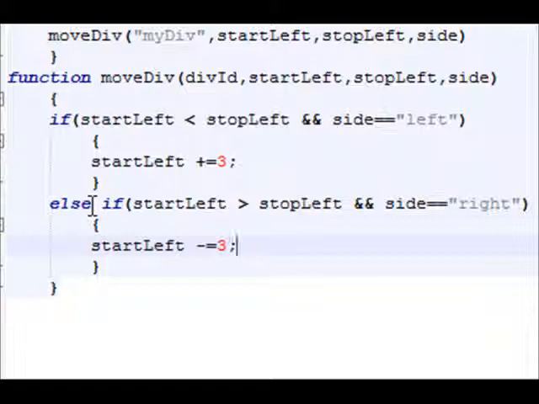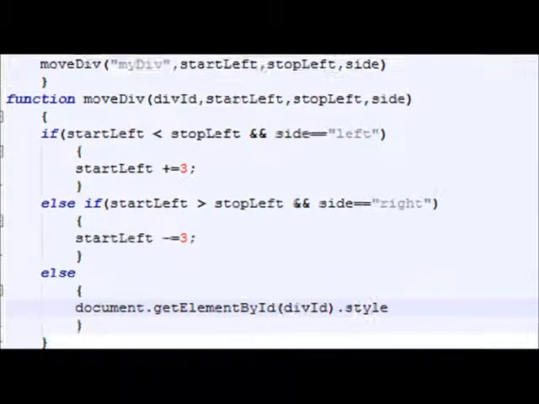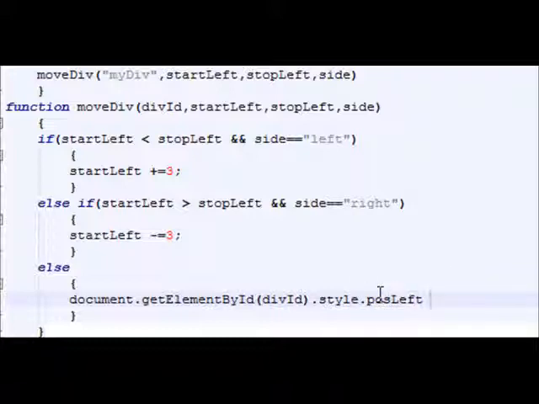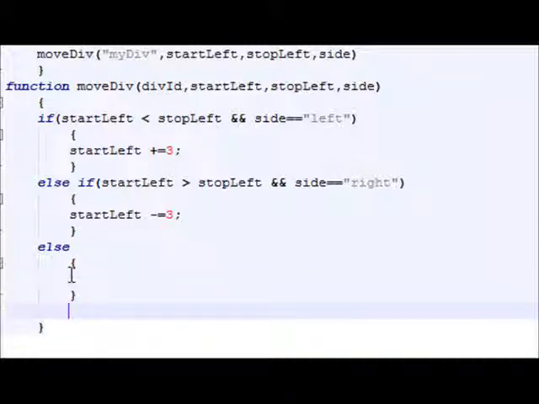Okay? And then from there, all we need to do now is finish this up and say else, we got to say document.getElementById of div ID .style.left equals start left. Actually, that's not right. No. This goes outside. This has to go outside. So let's do that here.